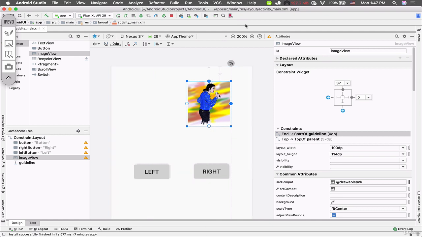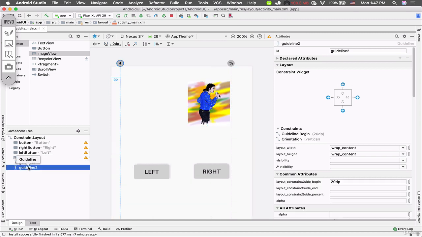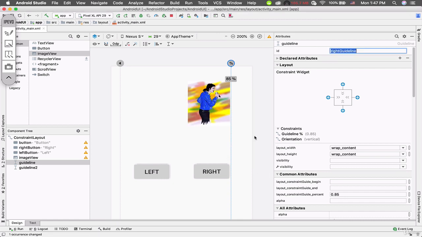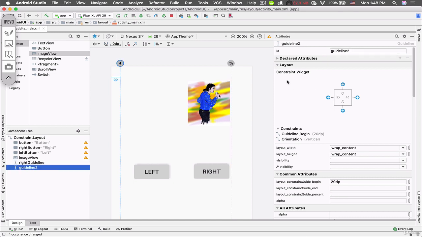Okay, now let's add another guideline. So just click on this icon for this guideline and then add another vertical guideline. So this is the guideline 2. If you want to, you can change the ID of this guideline. So let's change it to, for example, right guideline, and click on yes. And the second one, let's change the ID to left guideline.